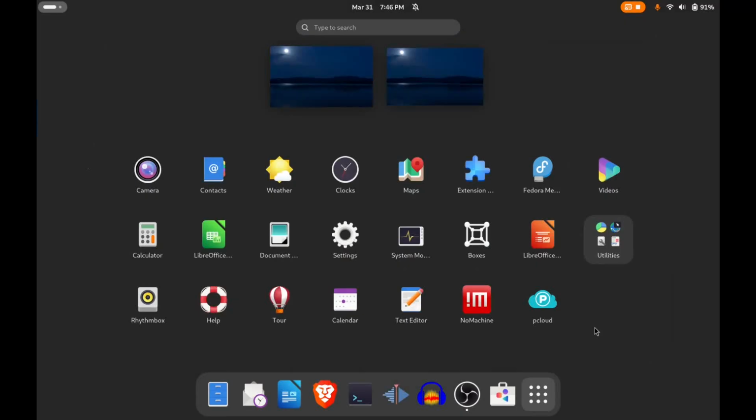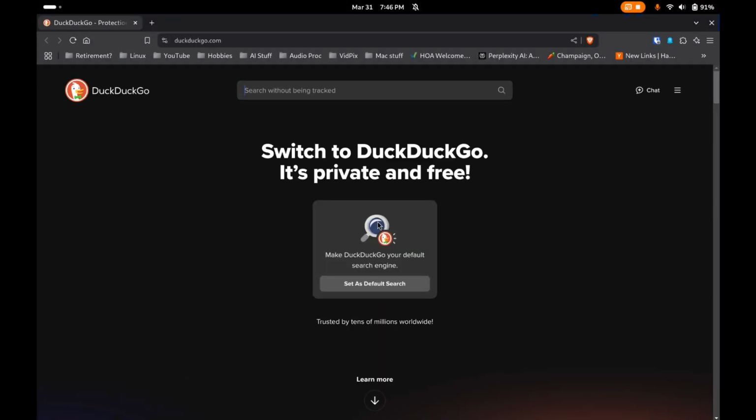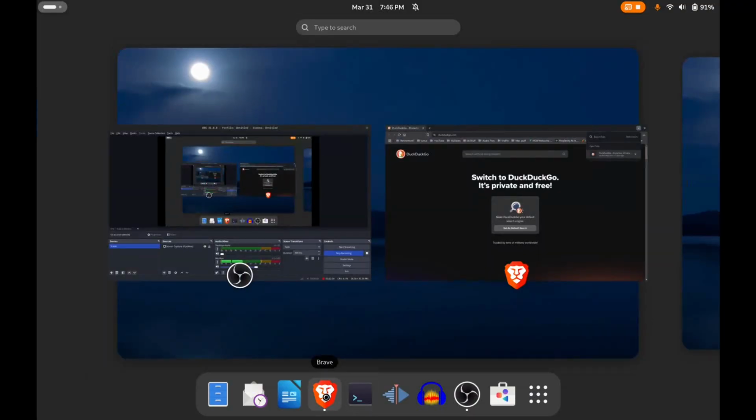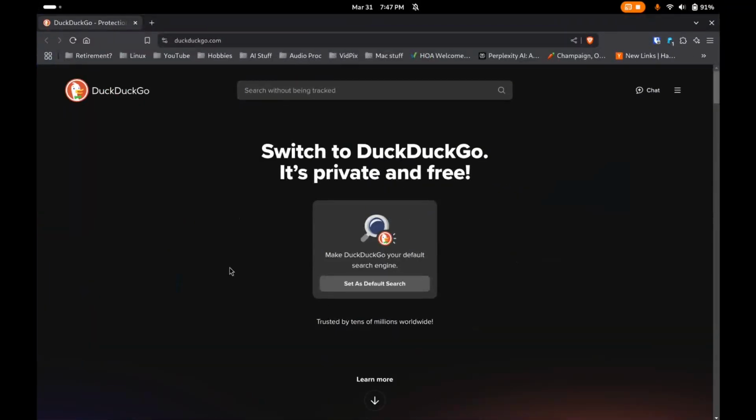Now, you can double-click on the top bar to maximize. Let's open up Brave here. You can sort of right-click here and do minimize and bring it back. But it's not intuitive in the slightest, in my opinion. And I really don't know what the UI designers were going for here, other than some kind of austere minimalism.